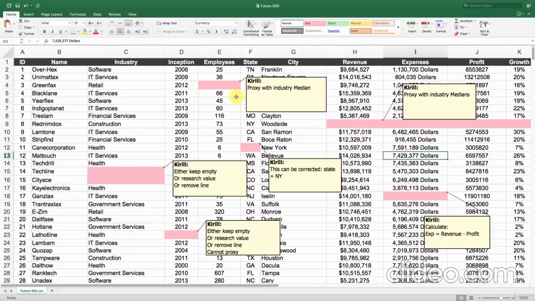So sometimes we'll proxy it with the median. Sometimes we're going to remove the whole row. Sometimes we're just going to keep it as empty. Sometimes we can predict it with 100% certainty.